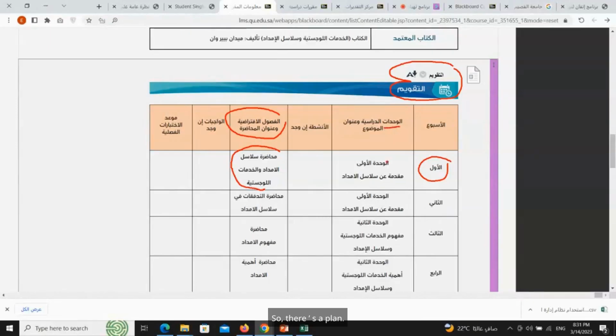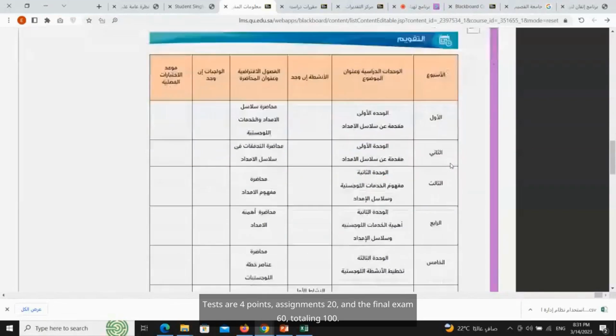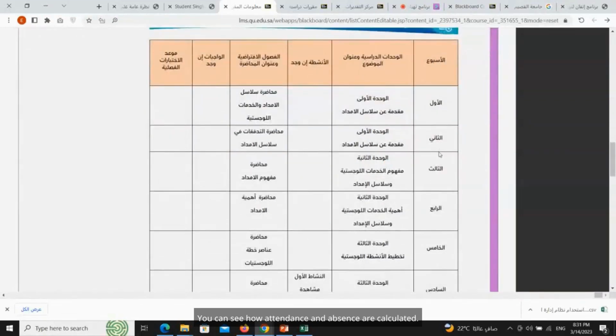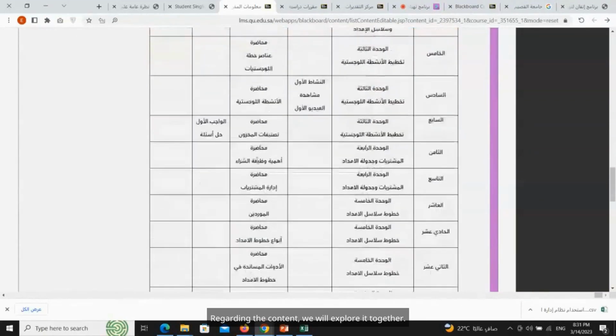You also see how grades are distributed. Tests are 4 points, assignments 20, and the final exam 60, totaling 100. You can see how attendance and absence are calculated. Regarding the content, we will explore it together. The content is already there, divided into units by weeks. Let's look at the first unit.